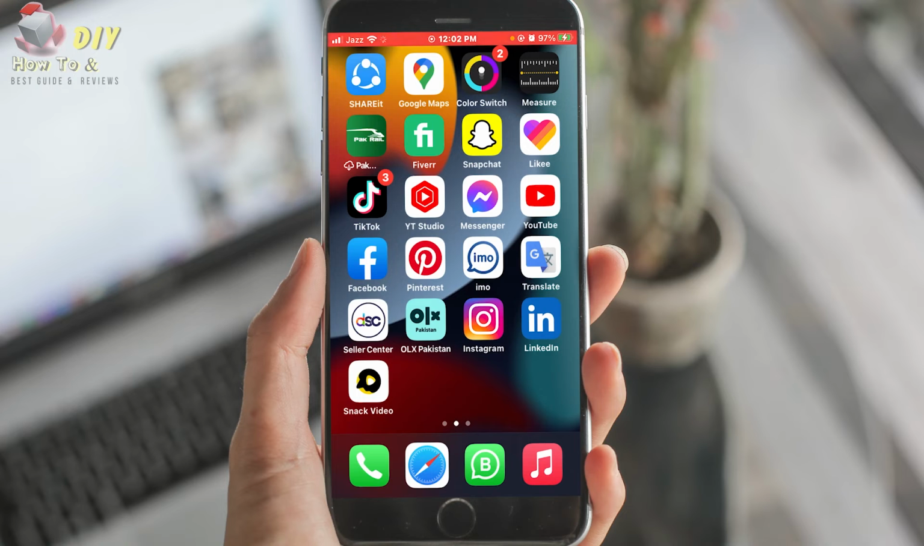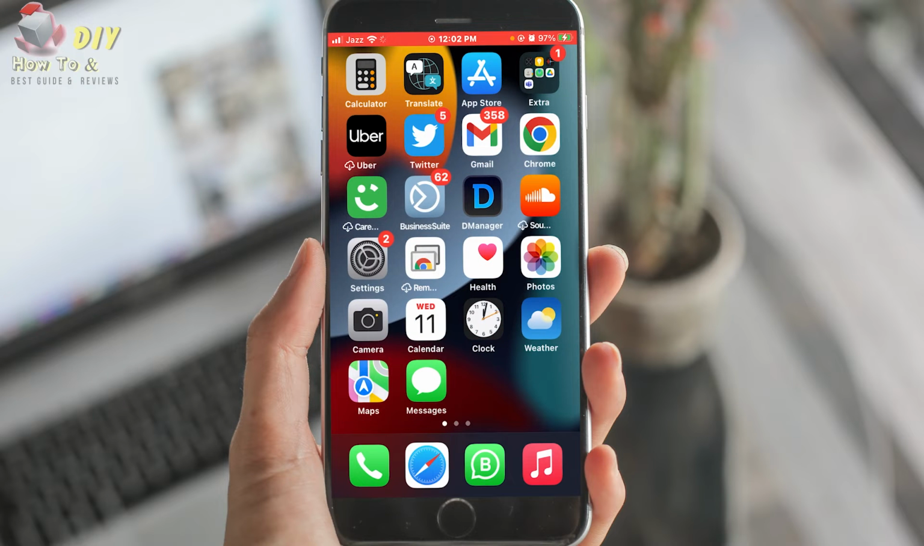Hello guys, in this video I will show you how to log out your Twitter account on your iOS device. First step is open your Twitter app.